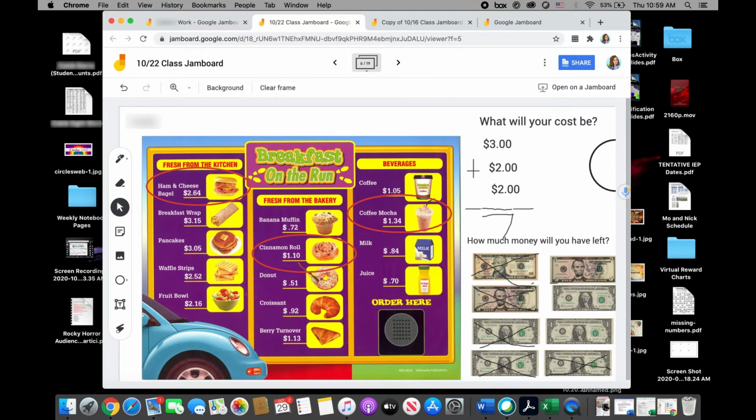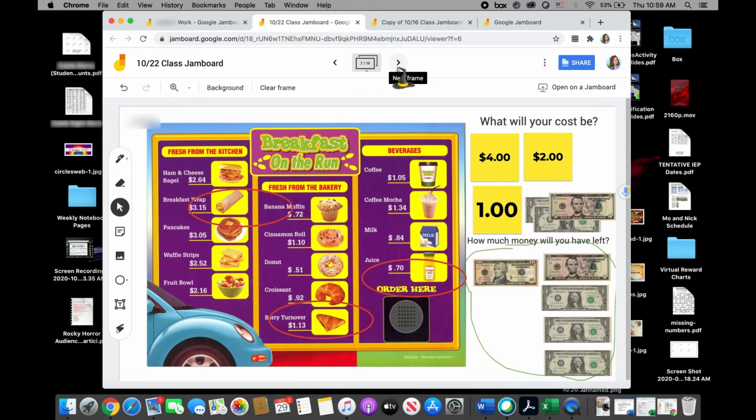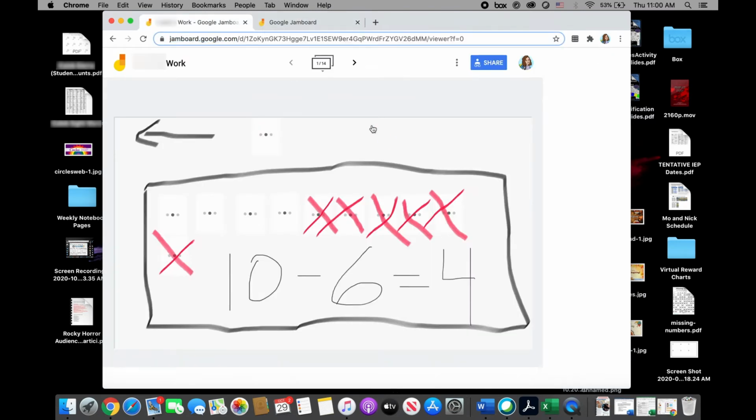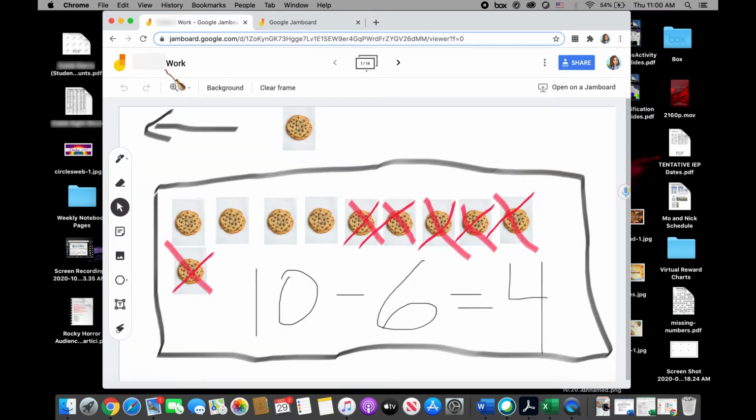where they got to choose what they wanted to order off the menu, and they got to practice the skill. Each student getting their own page, getting to make their own choices, and allowing me to check for their understanding. So now that I've showed you a couple Jamboards that I've used, let me show you one more. You can also create a whole Jamboard for just one student.